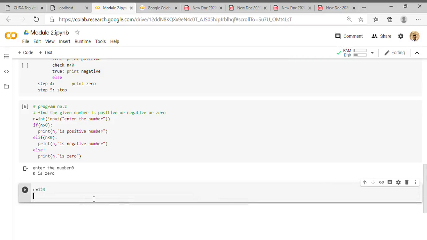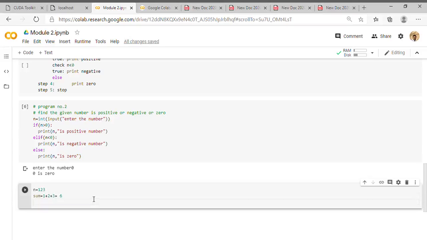You know how to get the number, by using your input function, we can easily get the number. Then I am going to find out this sum of digits, that is 1 plus 2 plus 3. If you do like this, you will get 6. This is the problem we are going to solve.